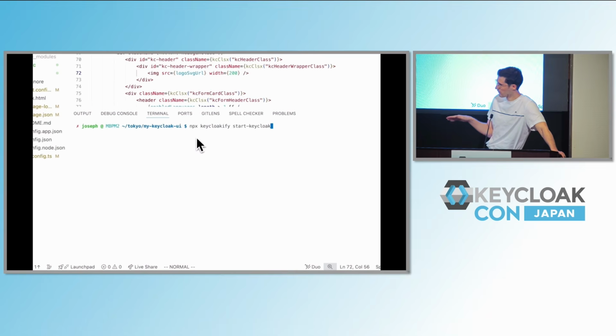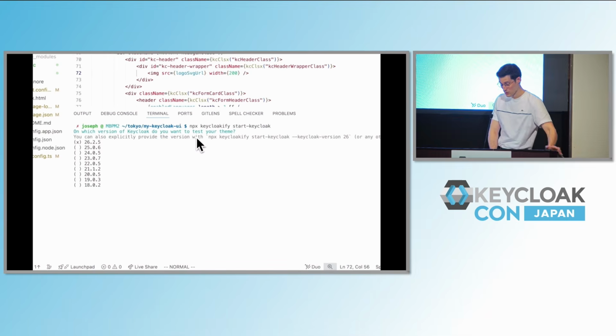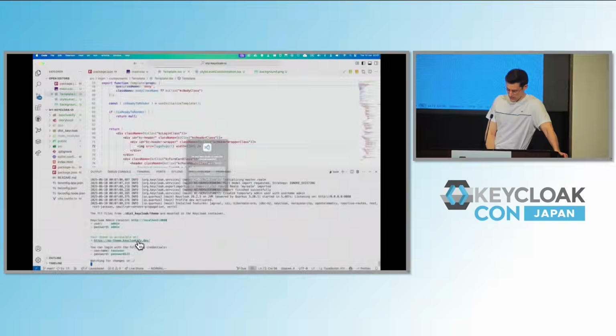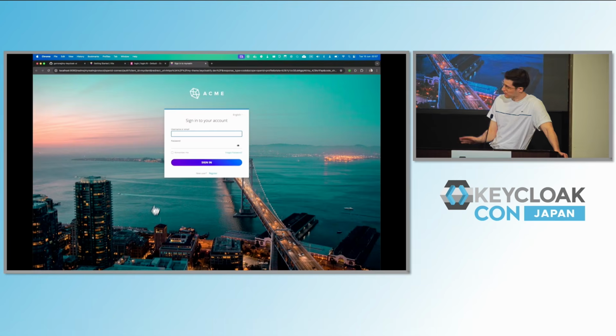And Keycloakify provides tooling for this. Keycloakify Start Keycloak lets you select among the latest major of Keycloak to test your theme. So let's test in Keycloak 26, and it will configure everything for you, load your theme with hot reloading enabled, and provide a little app so that you can preview your theme and actually test it. So test user, password 123.